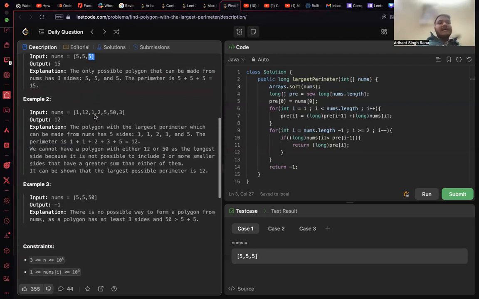Now coming to the second example, as you can see that the polygon with the largest perimeter that we can make using the nums array is of 12. Now how did we arrive at that conclusion is that first we will find out the largest side and add the rest of the elements together. The largest side is 50 over here, and we add the rest of the elements.